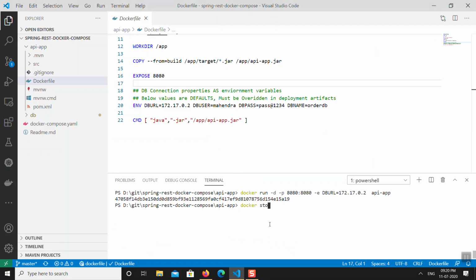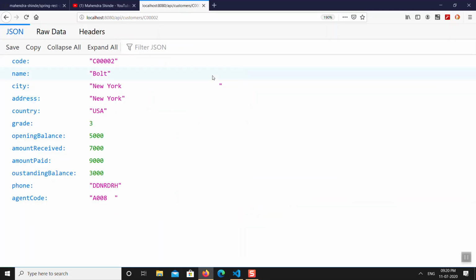What happens if I stop my database container? What is it? Test DB, right? What will happen if I stop my database? Database is now no longer running. Now what will happen if I make any request here? Let's see. It's not working. It's taking too long.